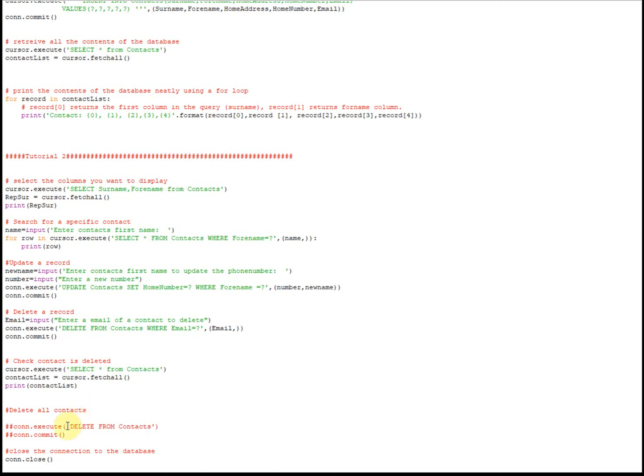And then finally, I've commented this out because I didn't want to destroy my database. This is useful if, for example, you ever want to completely start again. So what you can do here is go con.execute, delete from contacts, and that will just delete all of your contacts out. So it's a useful one if you ever want to start again and get rid of everything from the table. And then finally, you should always close the connection to your database when you finish working. Okay, let's see that running.